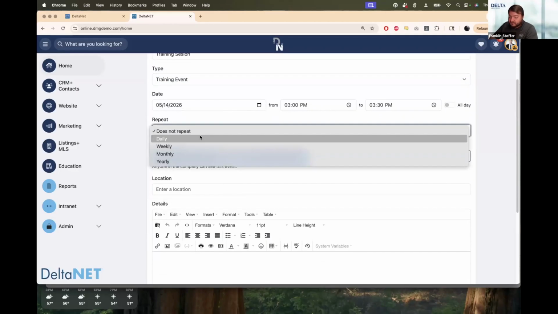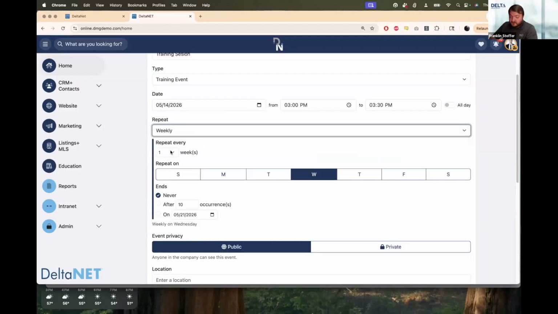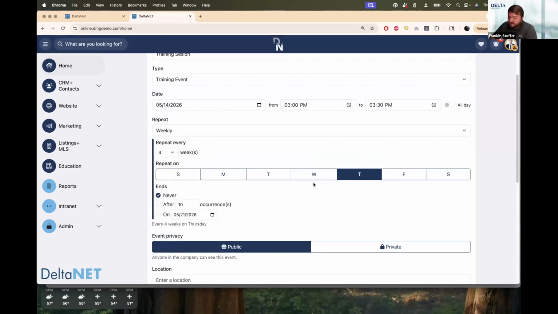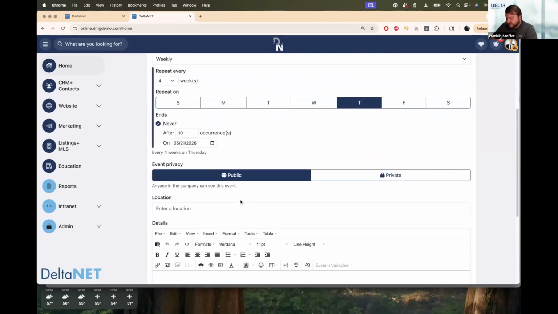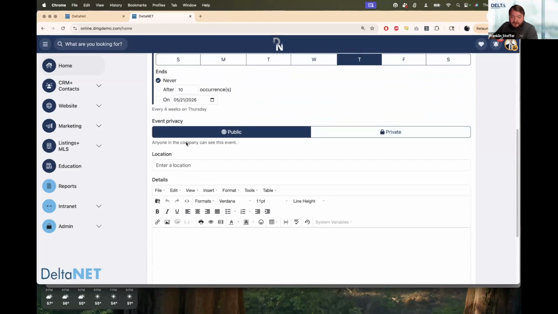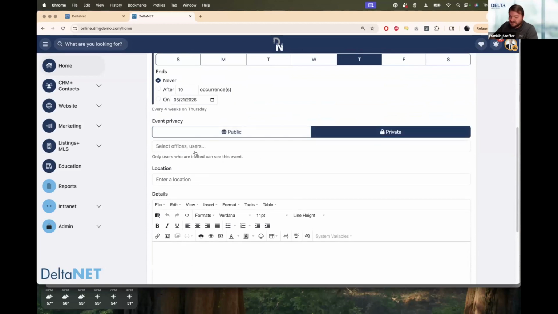I can select this as a repeating, reoccurring meeting. So maybe we know we're going to be doing a live training for the next 4 weeks, so we're going to set this up to run every Thursday, that there's going to be an event that the agents can register for. You can select the privacy of the event. Is it public to everyone in the company, or is it private and only visible to certain users?